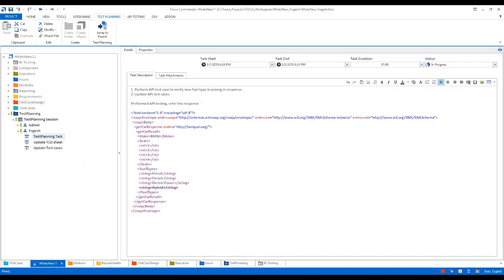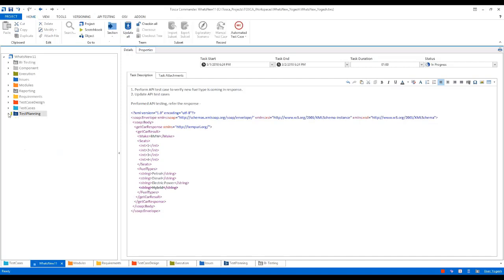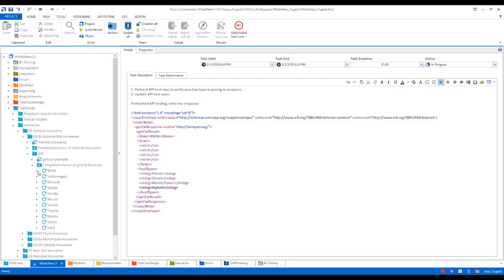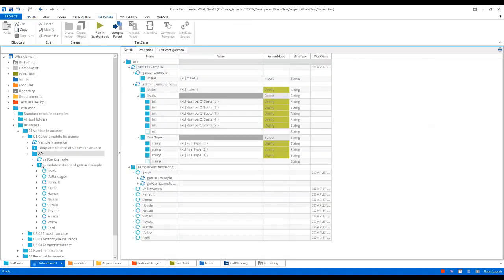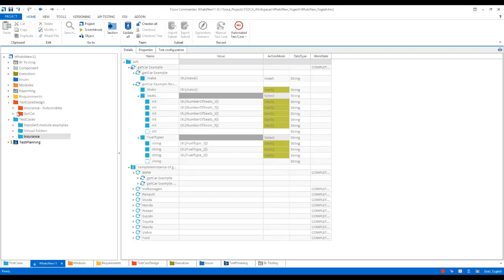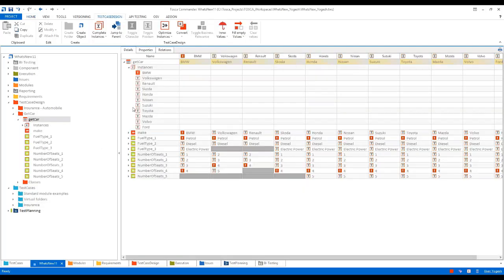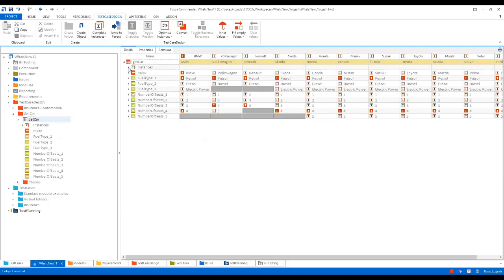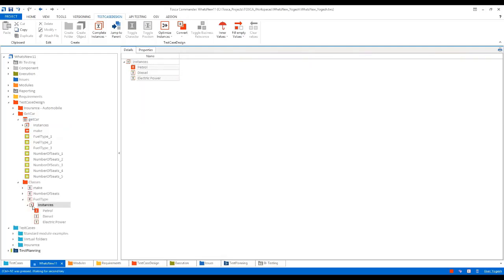Update API test cases. So let me now start with the second task. These are my API test cases. What I need to do is update these test cases to cater to the requirement. I will quickly go to the TCD sheet. I need to add a new fuel type. We already have classes created, so we'll just add a new instance under this.